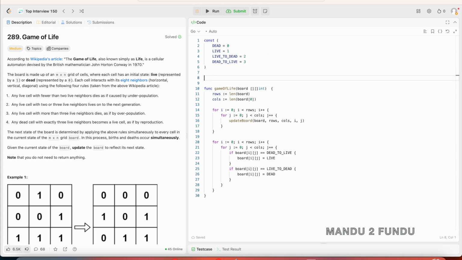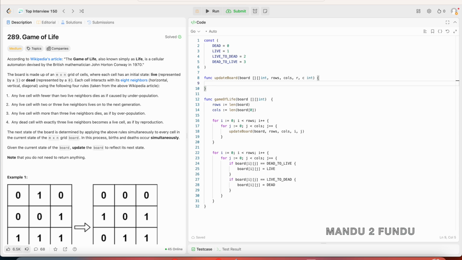Next I'm going to write the update board function, which takes the board matrix and the number of rows, number of columns and the current cell's row index and column index. First I initialize the neighbors offset array. Basically this array contains the offset of the neighbors with respect to the current cell.